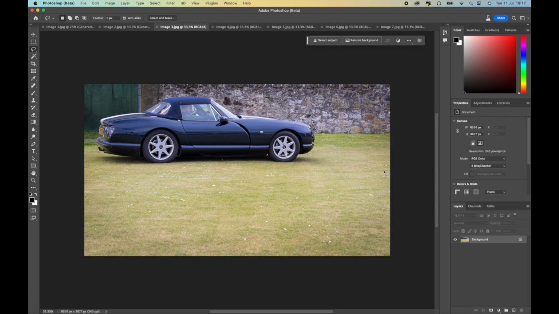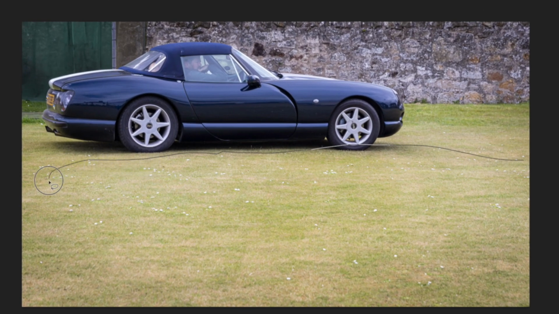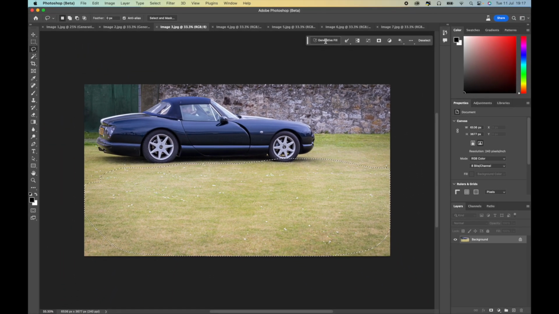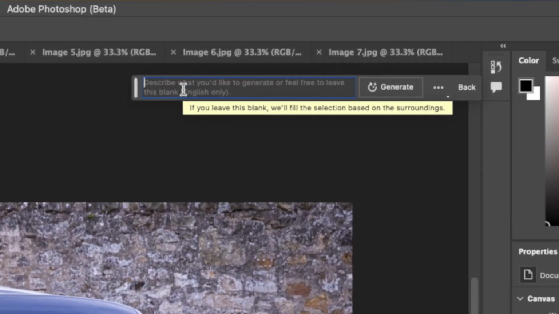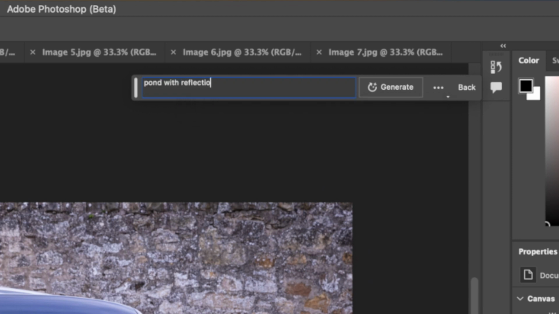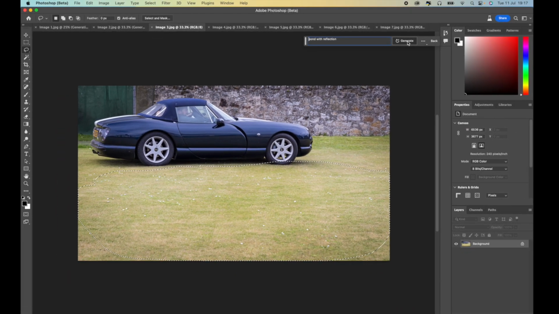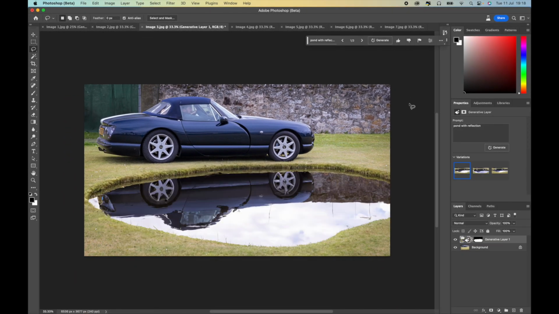So let's select the lasso tool and say, right, well, actually, what would be nice is if Gary's car was next to a pond and he had a reflection in it. So let's select generative fill and type in pond with reflection, and then select generate. So we've got a result. We've got 3 results. So we've got this first image, and it's done a pretty good job of adding in a pond and added in the reflection of Gary's car in that pond.